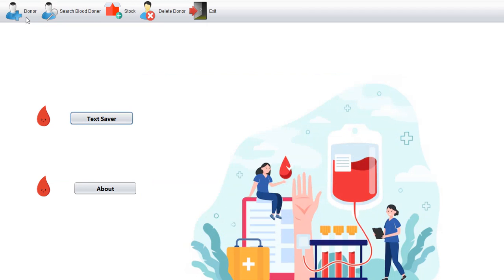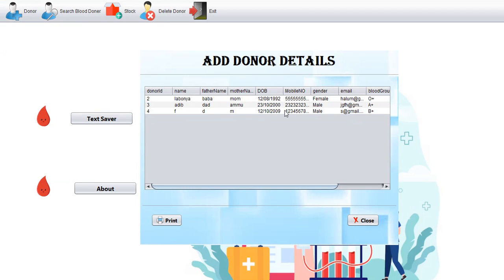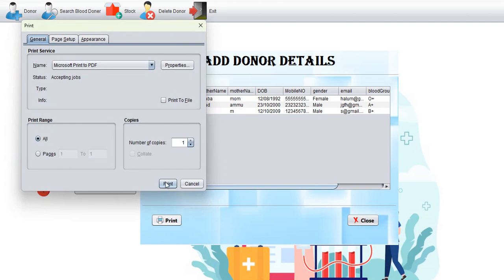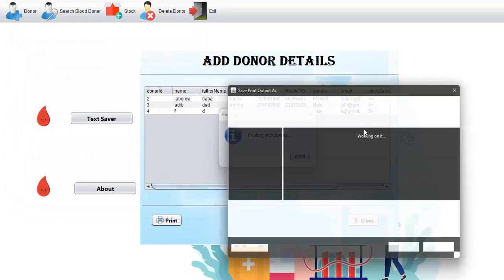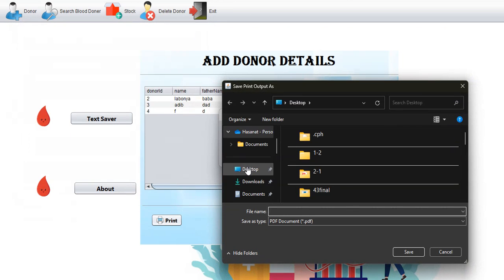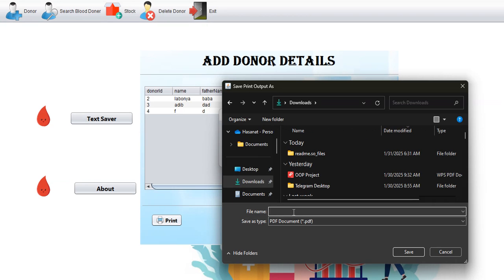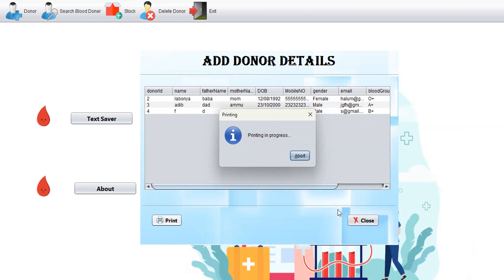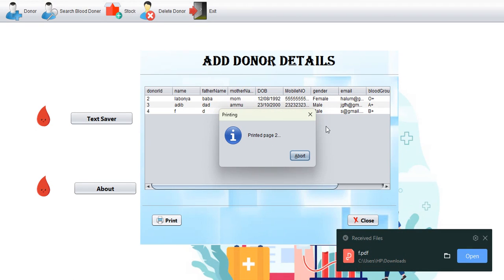If we close this and view donor details over here, we'll see that the Gmail ID has been updated, and you can also print this function using this button. In the similar way we printed the patient record, we'll just have to click on our desired location and provide the name, and it will be printed into our local device.